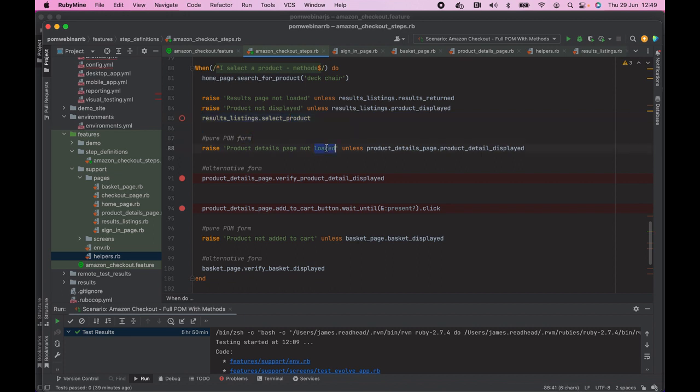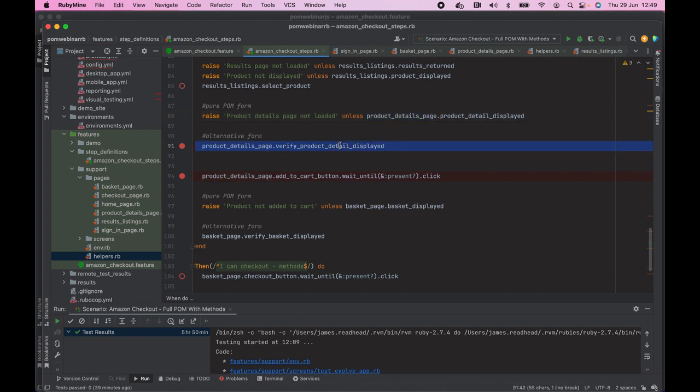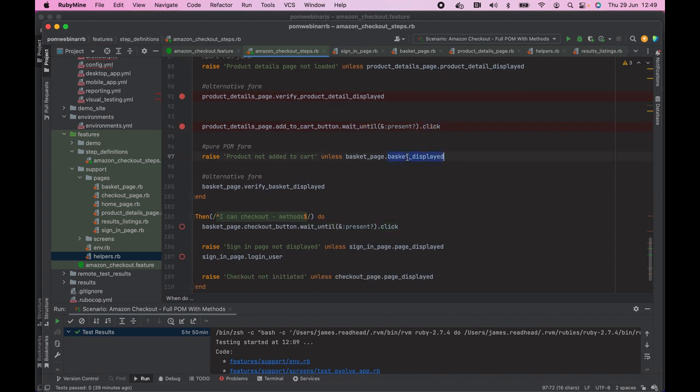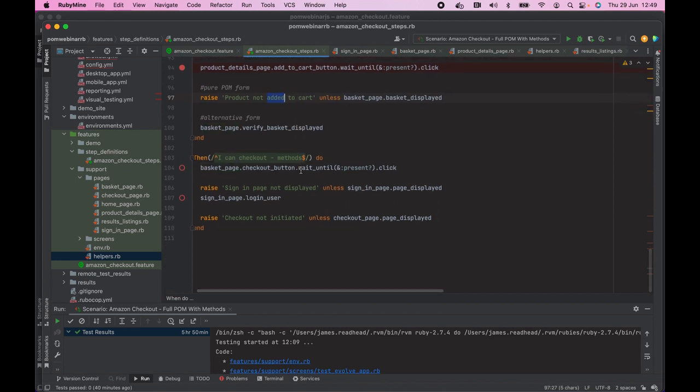I determine that the product details page hasn't loaded unless the product detail displayed returns true on the product details page. Okay, that was the alternative version that we looked at. I click on the add to cart button from the product details page when that element is guaranteed to be present. I click. I check that the basket is displayed on the basket page. I raise an error if that's not the case. And then finally, on the basket page still, I click on the checkout button when it's present. Okay.